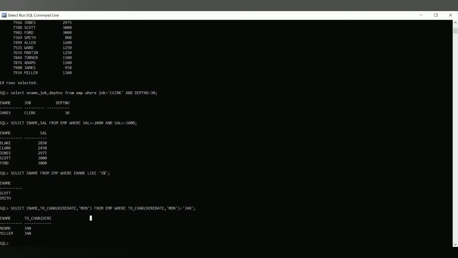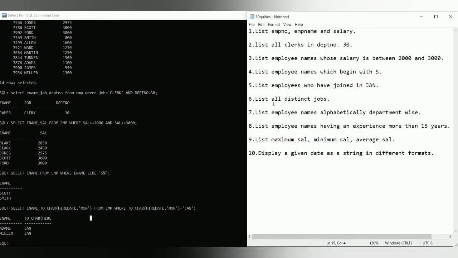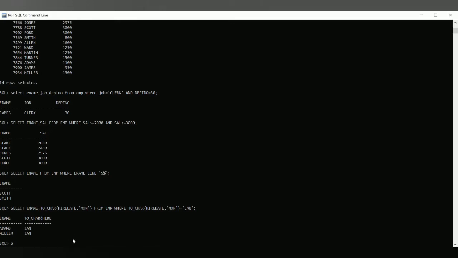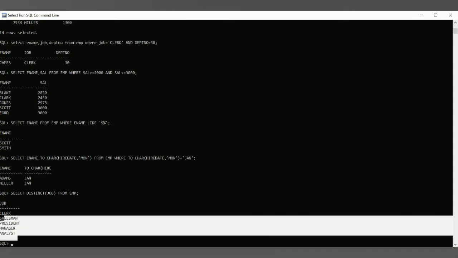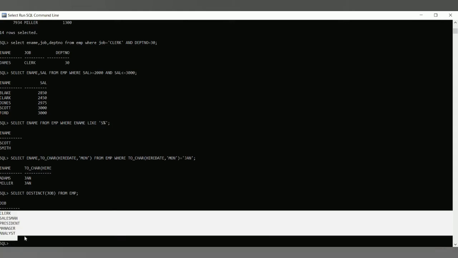Next we have to work with another query. List all distinct jobs. Now we have to know what the distinct jobs are in the employee table. What is the query? The query is select distinct job from employee table. These are the five jobs in the employee table: clerk, salesman, president, manager, analyst.